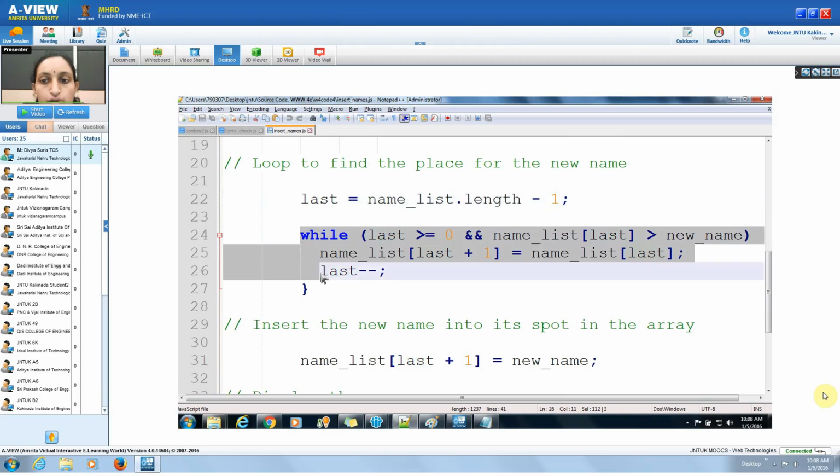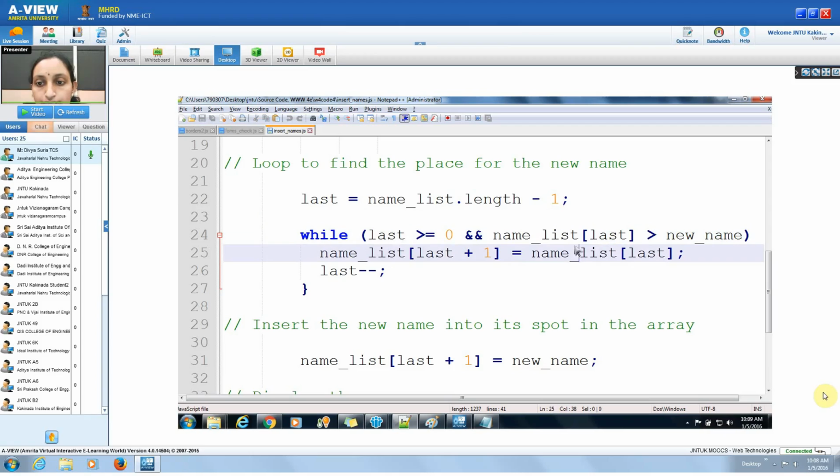So while condition, you can do last greater than or equal to 0, and the operator is a logical AND operator which helps for the execution of both the statements. Both the statements should be implemented. This is one condition, and this is another condition. If it is OR, then either this or this is met and it enters the while loop. Here both the conditions should be met.